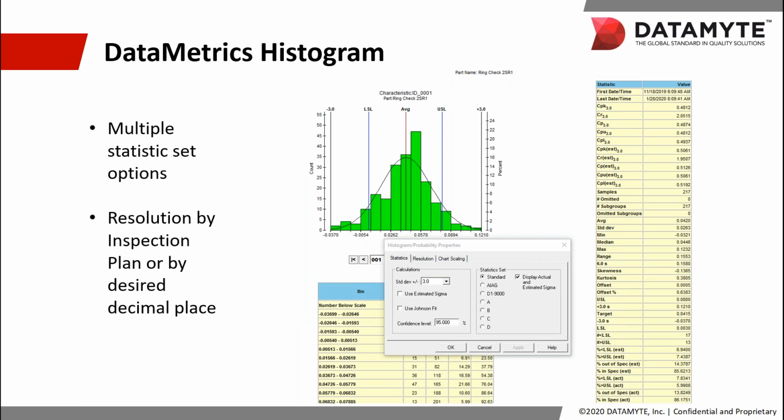Opening properties gives access to a selection of alternative statistic sets, as well as enabling both actual and estimated statistics. These statistic sets include the standard statistic set, which contains CPK, CR, CP, CPU, and CPL. The automotive industry uses the AIAG statistic set, including PPK, PR, PP, CPU, and CPL, while the aerospace industry uses the AS9100 specification, which provides alternative process capability analysis such as CP and CPK for specific cases. Once applied in the histogram, the chosen statistic set will be used for any reports generated from this data set.